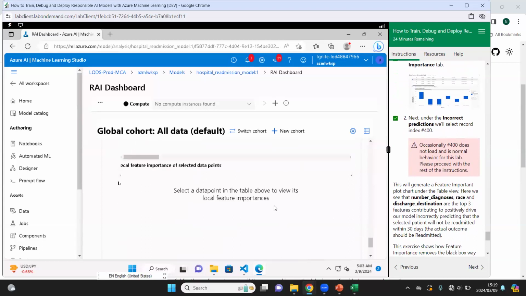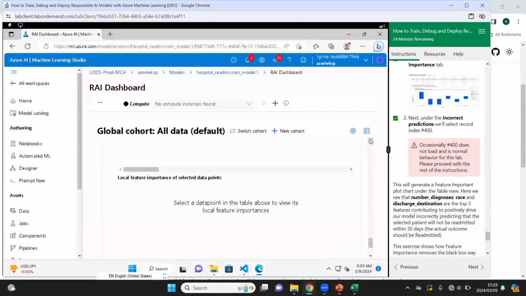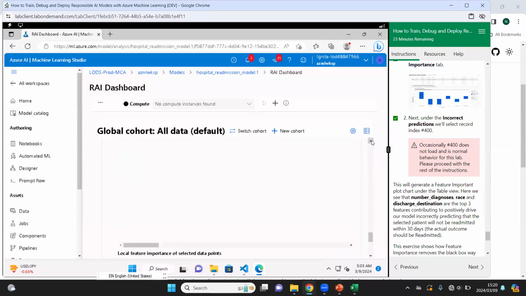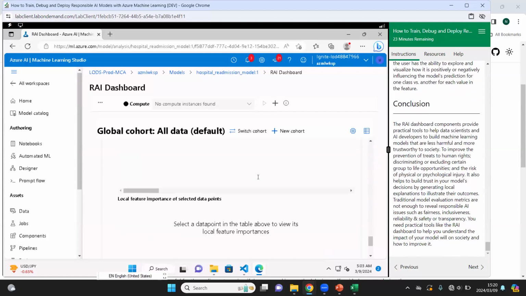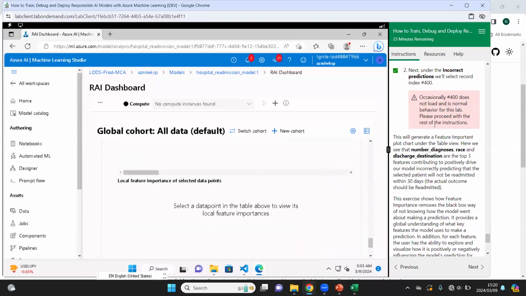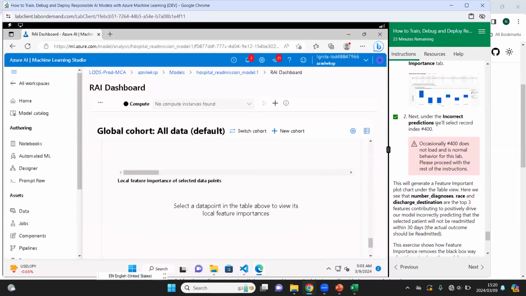My lab is not showing all the things again because we need to select this part. Okay, so anyway, let's leave out this part. But if you are seeing it on your screen, can you just go to incorrect predictions? Then we'll select a record index 400 next to incorrect predictions.